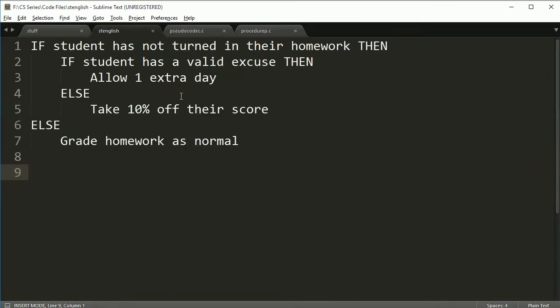Structured English really just looks like English with a few little bits of coding parts stuck in. And in this case, you see an if, then an else. You see an if-else block here, and then an if block inside this other if block. Otherwise, it reads just like English. If student has not turned in their homework, then, well, if student has a valid excuse, then give them an extra day. Otherwise, take 10% off their score. So that's pretty easy to understand. I could show this to most people and they would be able to read it, no problem.